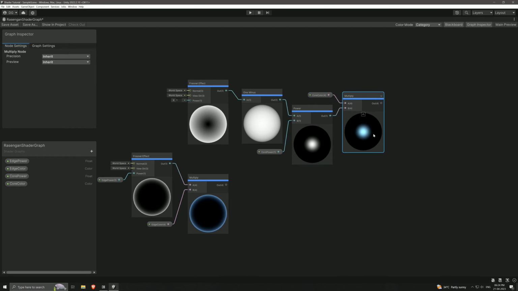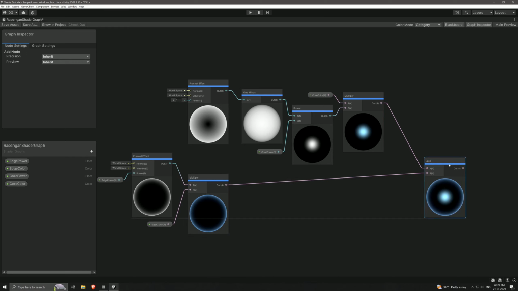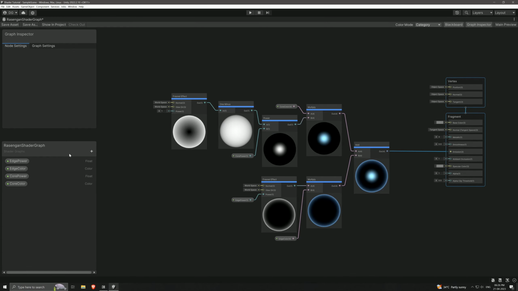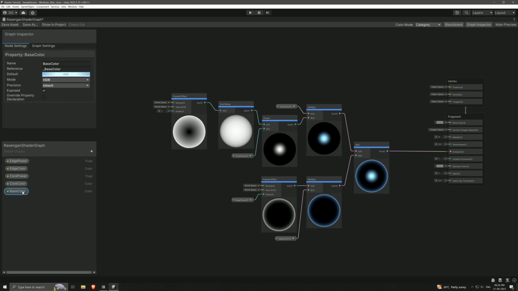Now we have our core and our edge. Let's add this together with an add node. Then we will take its output and feed it into our emission block. Let's also create another color property. Call it base color. Set the mode HDR. Give some default value. Drag it in and we will feed it into the base color block.